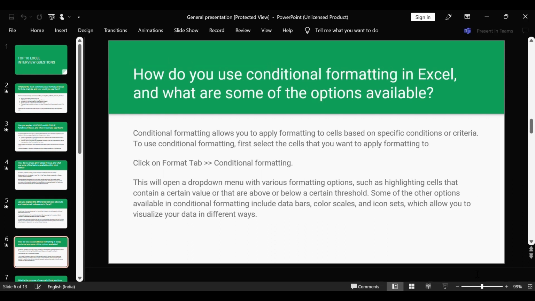Next question: how do you use conditional formatting in Excel and what are some of the options available? Conditional formatting allows you to apply formatting to cells based on specific conditions or criteria. To use conditional formatting, first select the cells that you want to apply formatting to, click on the Format tab and then click on Conditional Formatting.